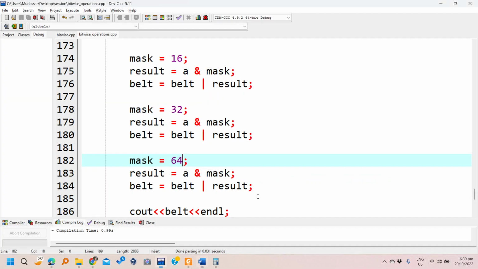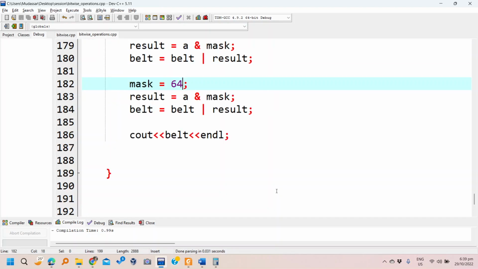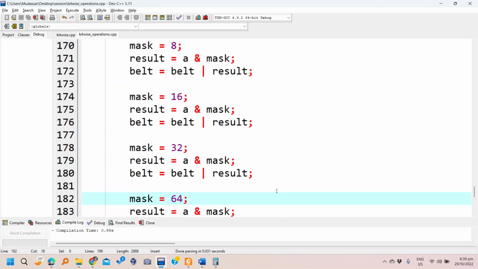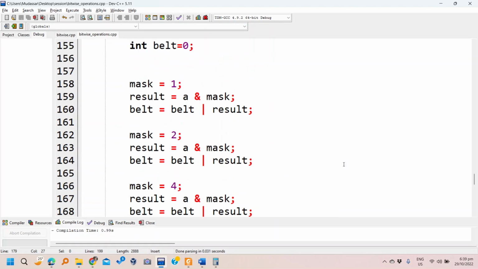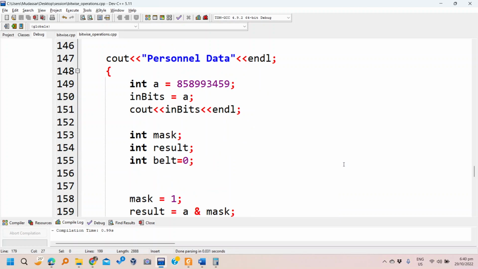And that was all about the assignment question that we gave, and I hope it was interesting.